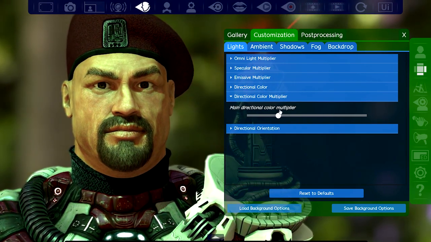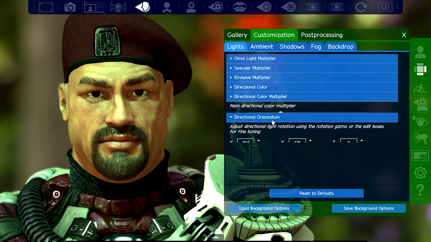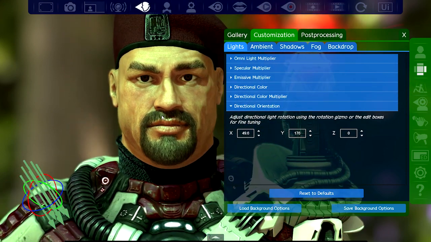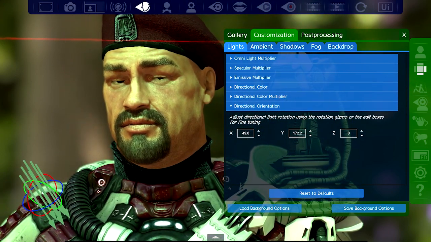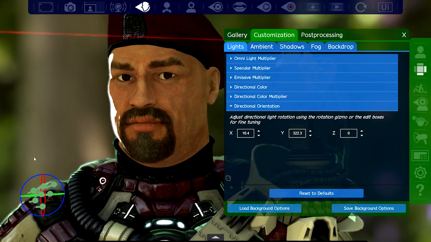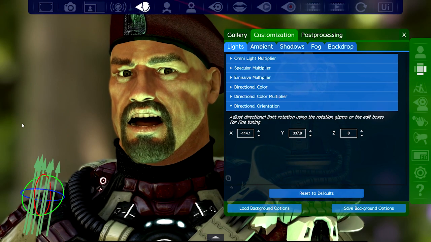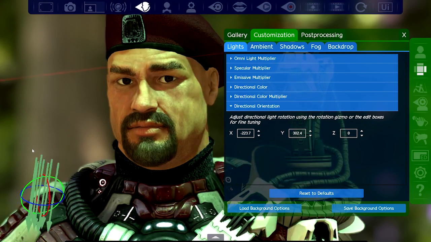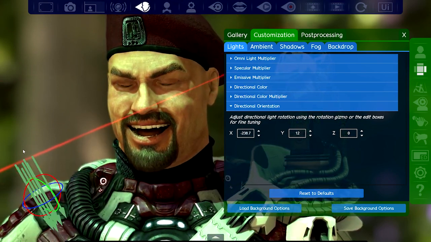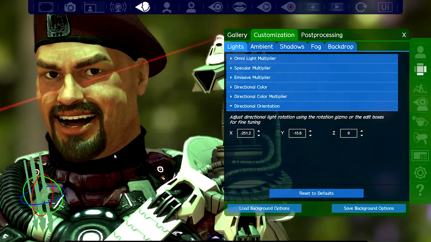The last option is the Directional Orientation. With this gadget, you can point your light source in the direction you're looking for. Pointing the light straight up or straight down is a quick way of achieving a horror film-like look. Just click and drag the arrows for positioning. Also, you'll need to click on a different option menu for the arrows to disappear.